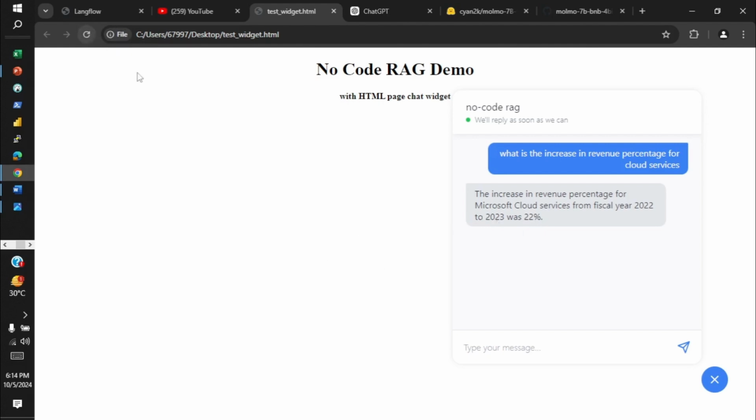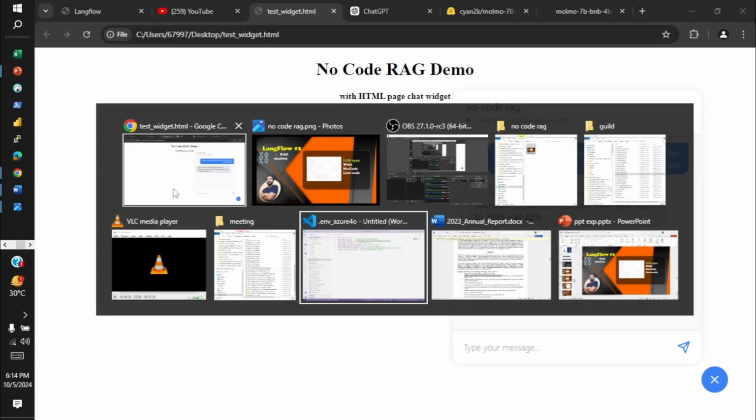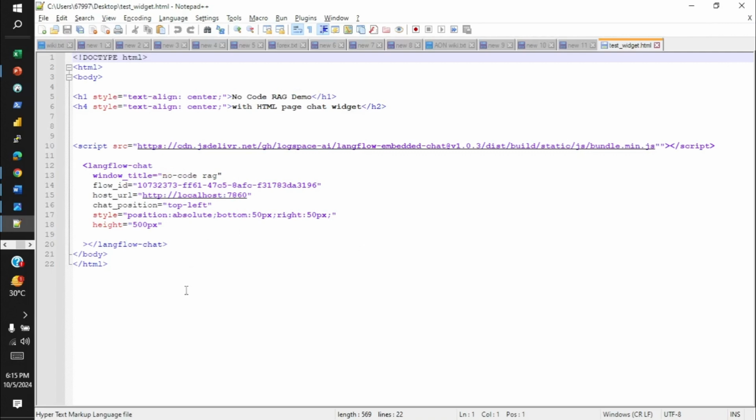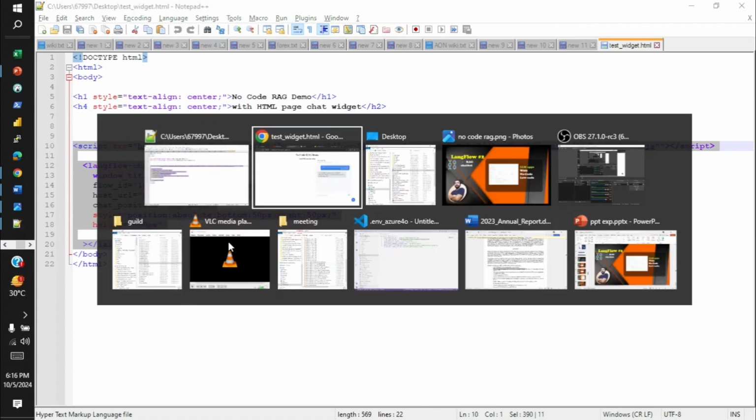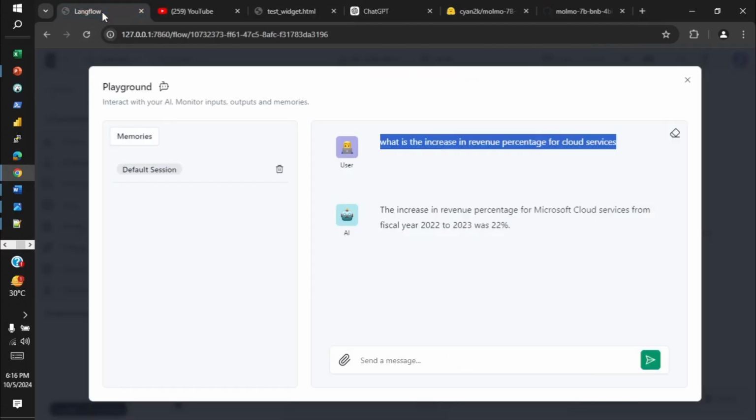And now let me show you how I created this web page and how this chat widget is coming into the picture. All you need to do is open Notepad++ or any other similar application. So this is a very basic and simple HTML page where I have two headers, where I'm writing no code RAG demo with HTML page chat widget, and then I have this something over here. But where am I getting this? Absolutely easy and simple for you to follow.